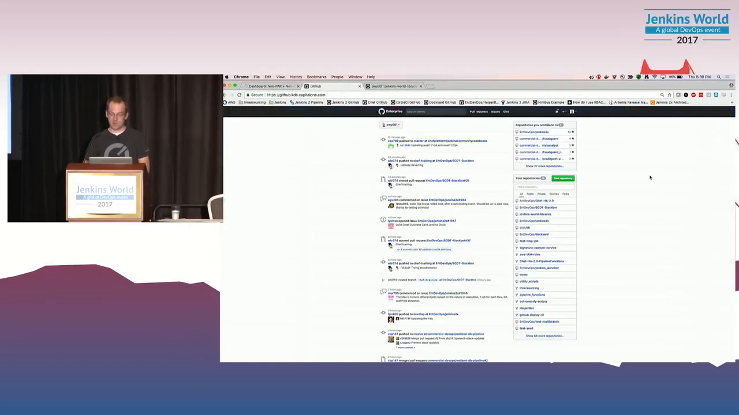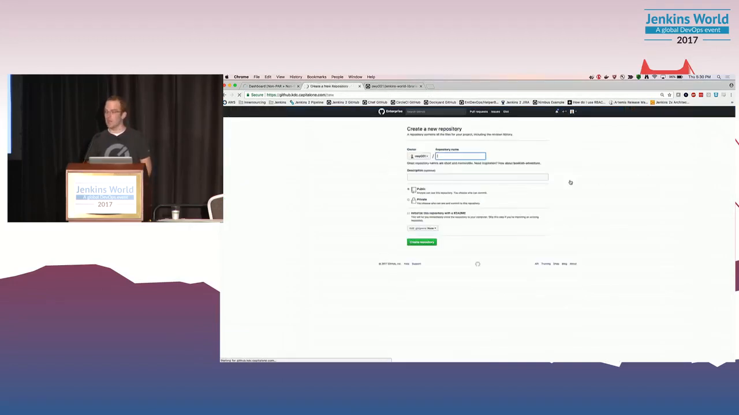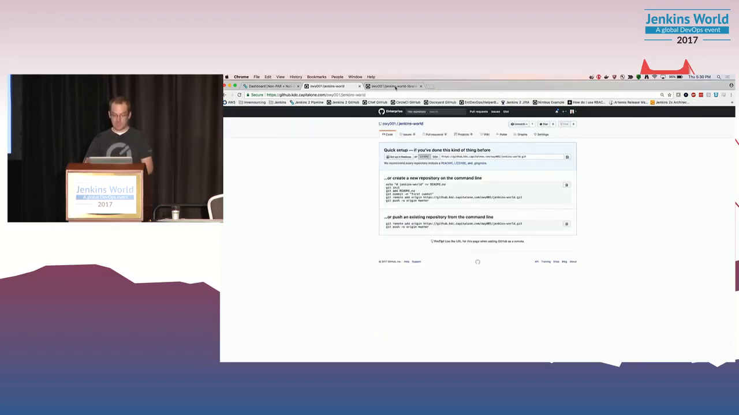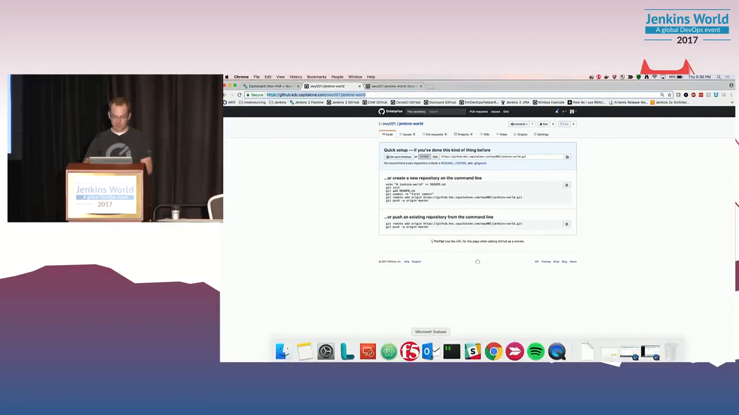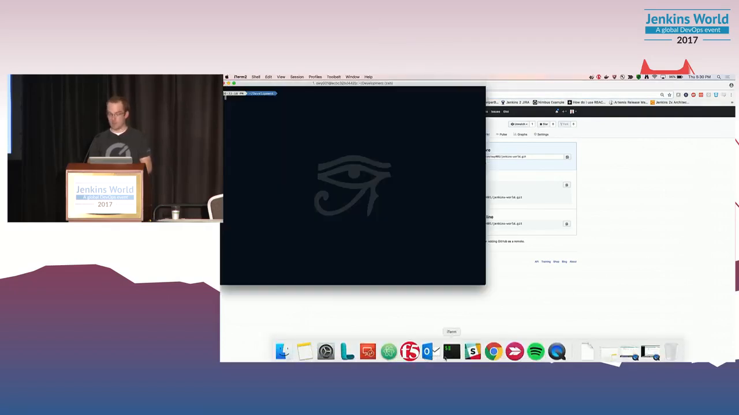So the first thing that I'm going to do is go ahead and create a new GitHub repository in Capital One's GitHub organization. All right, I'm going to call it Jenkins World. Go ahead and create this guy. Now that I've got my GitHub repo created, I'm going to go ahead and clone it down. Okay, so I've cloned an empty repository. That's good. Now, I'm going to go ahead and move into my new repository.